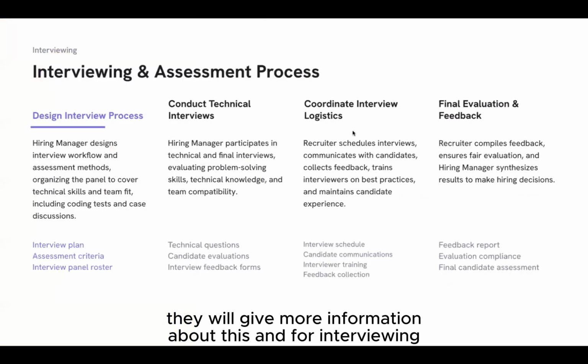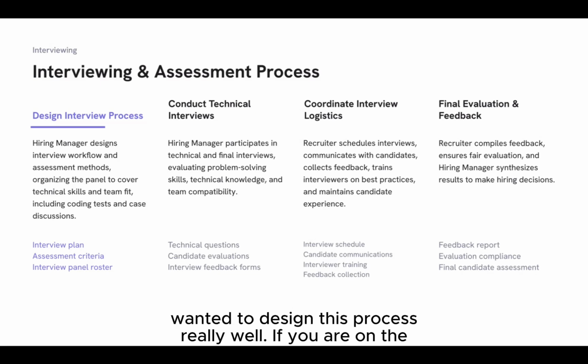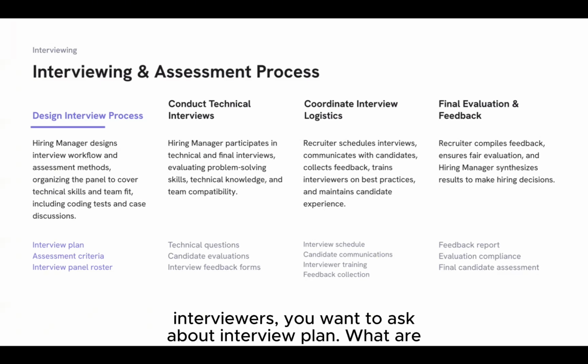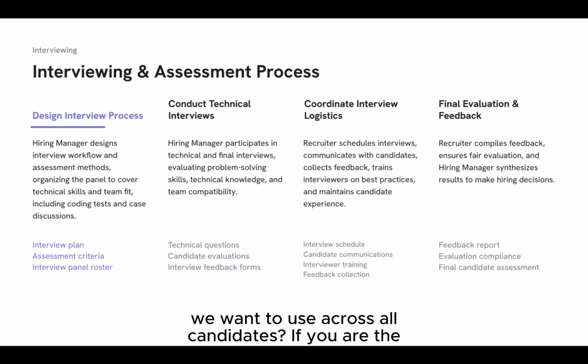And for the interviewing and assessment process in general, we wanted to design this process really well. If you are on the panel, no matter if you are the hiring manager or one of the interviewers, you want to ask about the interview plan. What are the questions we want to ask? What are the evaluation criteria we want to use across all candidates?